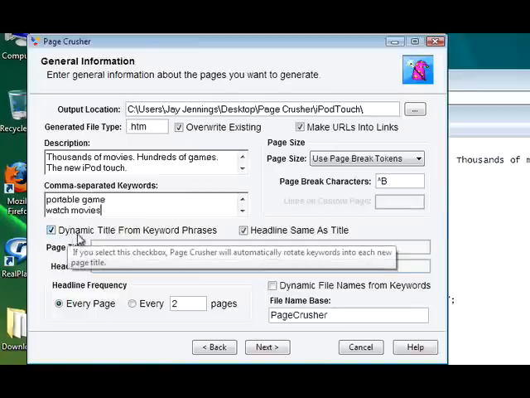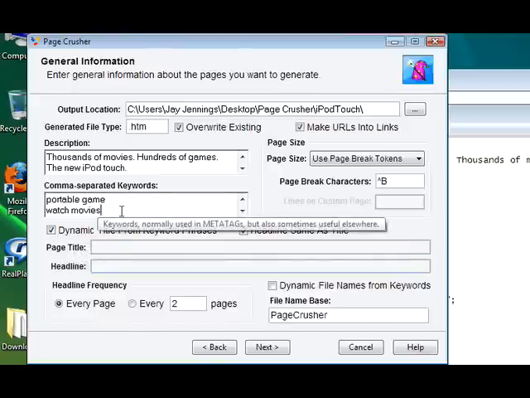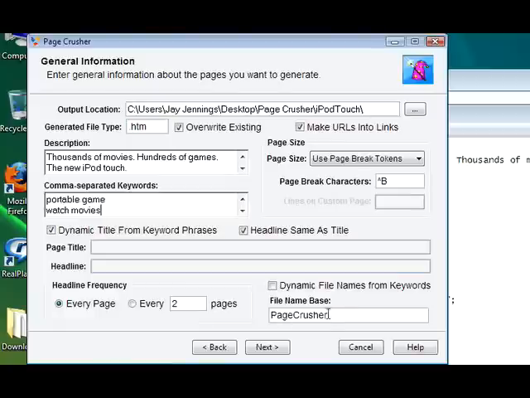Here's a checkbox here, dynamic title from keyword phrases. It will take these different keywords and name your page differently depending on what they are. And so I'm going to go ahead and leave that checked. And dynamic file names from keywords. So the actual names of the files will be taken from these keywords also. There are some other options here. You can just kind of forget them for now. We'll just do a quick and dirty here.